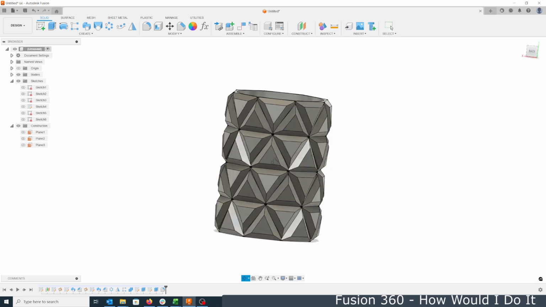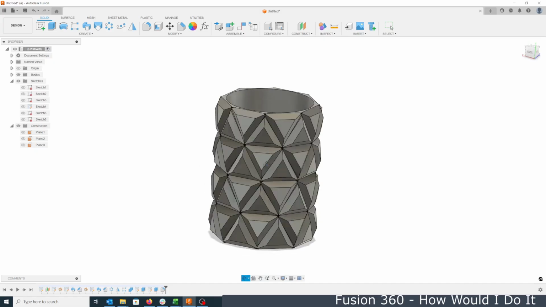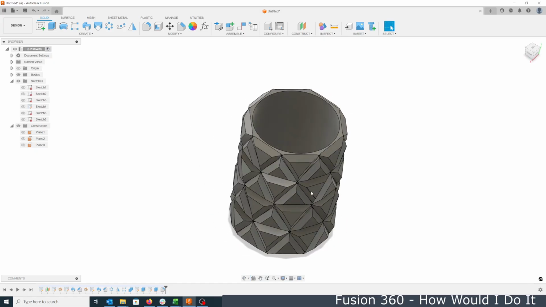Very interesting design, very interesting to work on it.